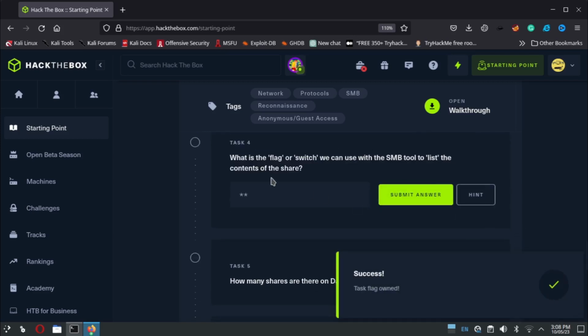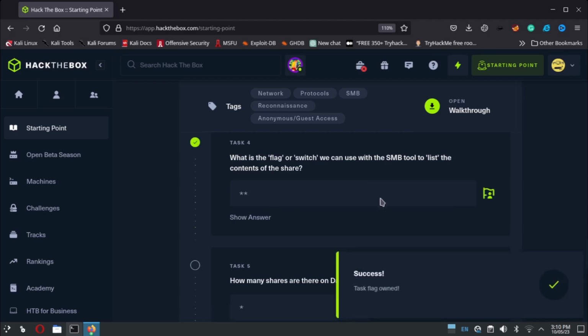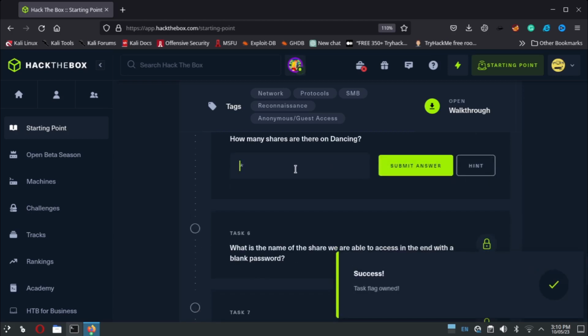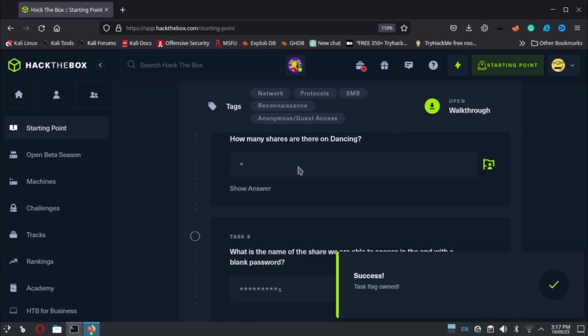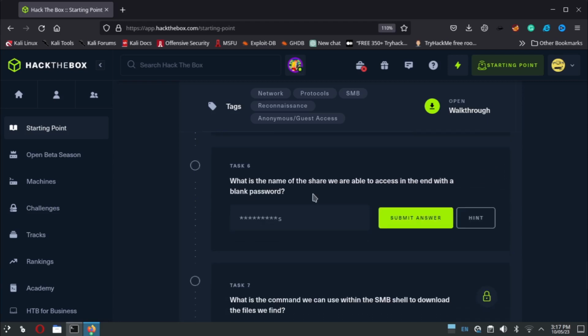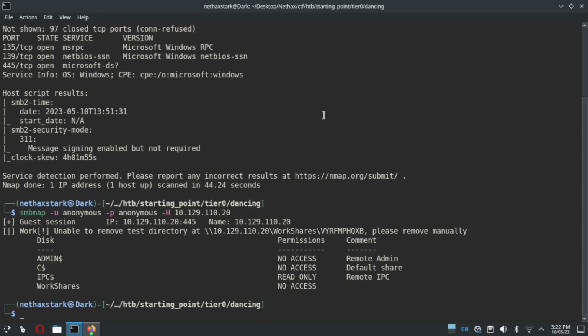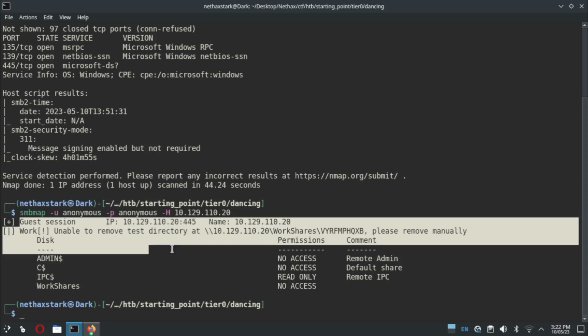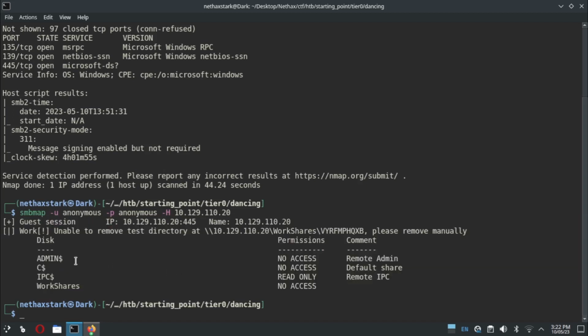Yes. What is the flag which we use with the SMB tool to list the content? It would be -L, capital L, I mean. How many shares are there on Dancing? Yeah, so there are 4. We're gonna check in a minute what is the name of the share we are able to access with a blank password, and through this finally we are able to view. So these are the shares, 4 shares, 1, 2, 3, 4.